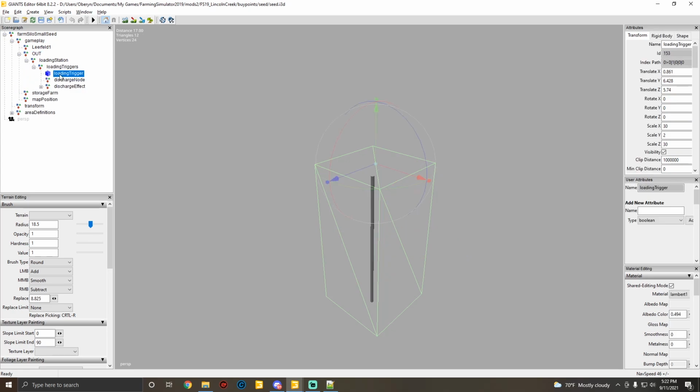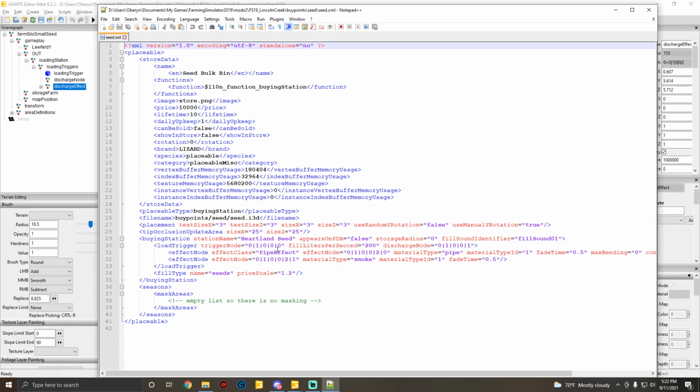So it has the actual physical box that you're going to be in and the pipe effect, just like the bin, except this one you're not filling. It's a buy point. Okay, and this is what it would look like. Heartland Seed. See here, appears on PDA Falls. Yeah, this is where the i3D is. It's now the placeable type is a buying station.